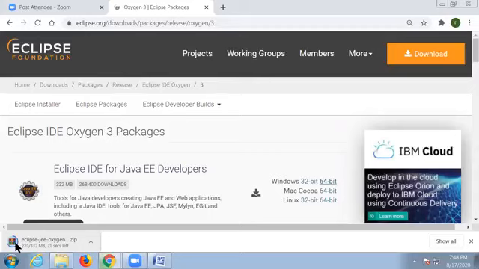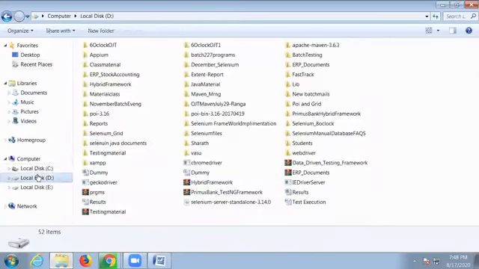One or two drives. Extract to any one drive, because every day we have to launch Eclipse from here. If you keep it in a zip file, every day we can't open it via the zip file, right? After downloading, I'll show you how to extract it. You can maintain it in any D drive or E drive, anywhere you want.